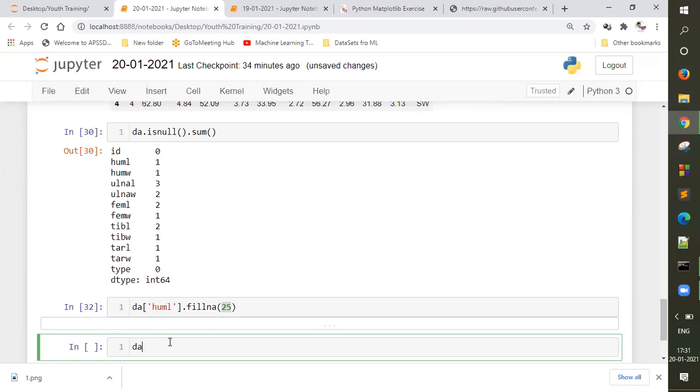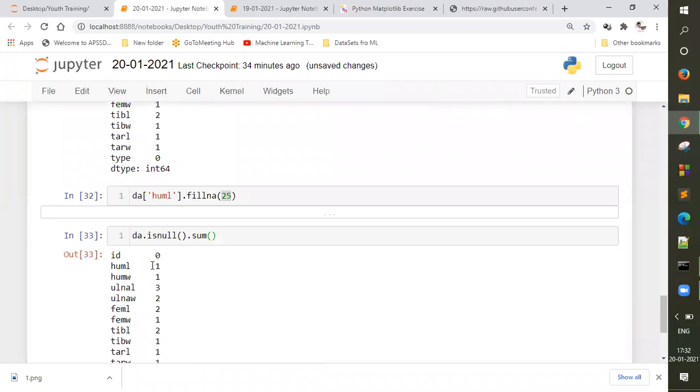Okay, once check the DA dot is null of dot sum. Okay, so again in this original dataset, the changes are not applied.